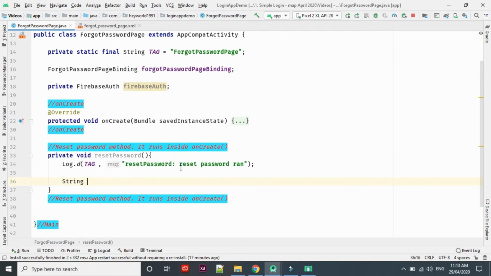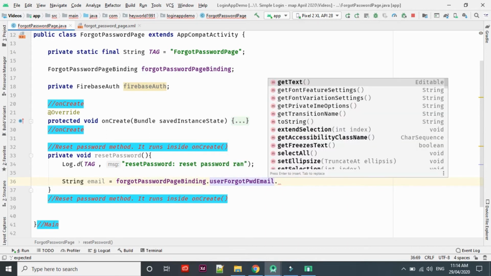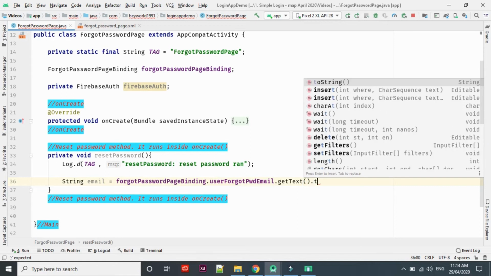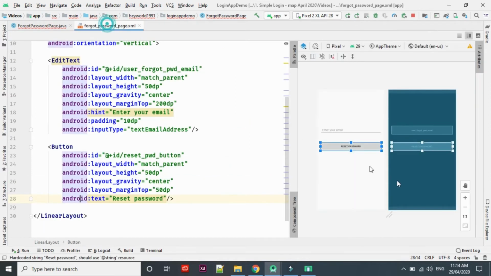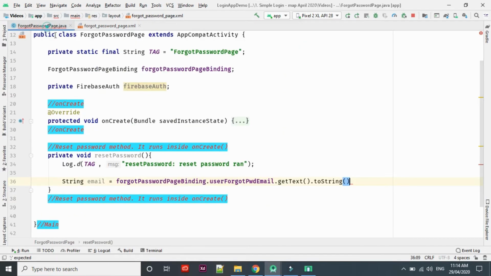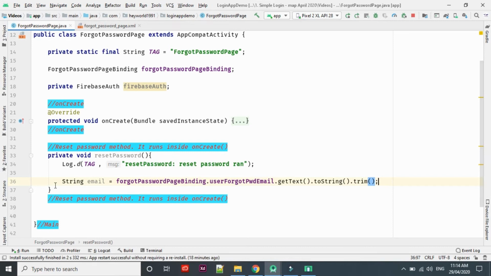Just write a String. We give a name to it, just email, equals to, now we did get an instance from our view binding. So forgotPasswordBinding, what is going to get is the user's forgot password email. What is the entry? It is a text, converted to string. And here, because it is an email and there may be some space, we have to add our trim method here as well to just make sure the user has entered exactly the same email address they registered to our app with.